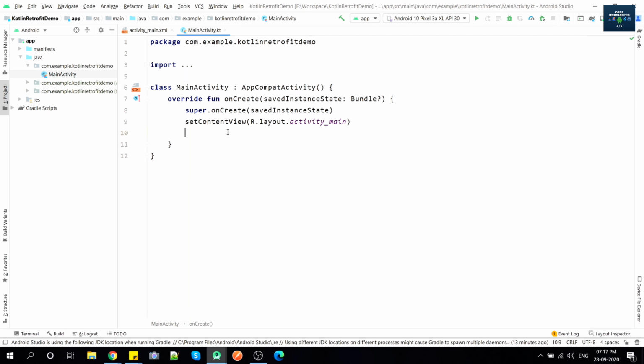Today we will see how Retrofit works using Kotlin. So here we'll create one demo which will fetch one GET API using Retrofit. So without wasting any more time, let's get started.